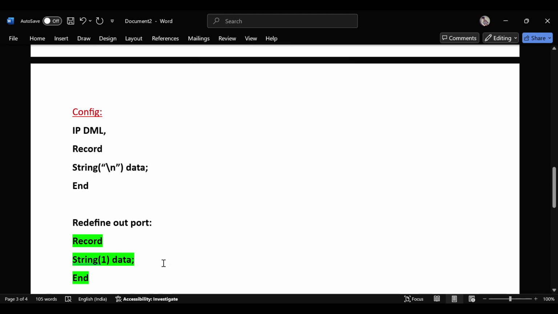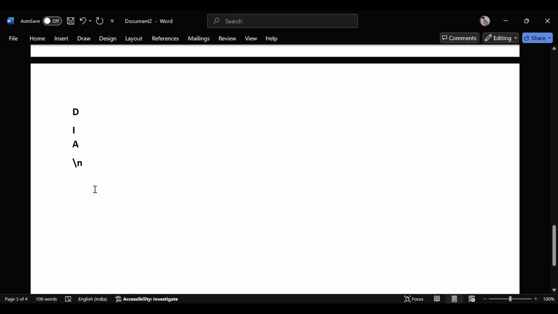So basically, we are changing this record format, but we are not changing the data values. Another example, for increasing the columns, increasing the fields by using redefine. One such example is, consider this input data.